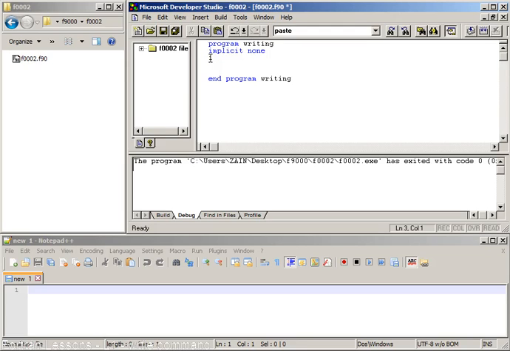So I'll put, let's say, integer I and n.